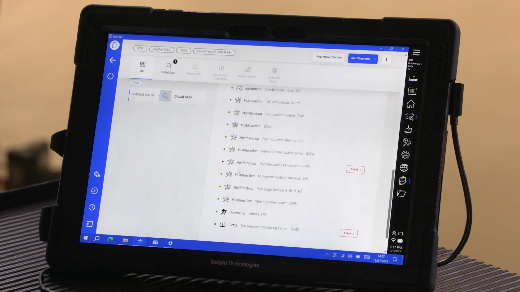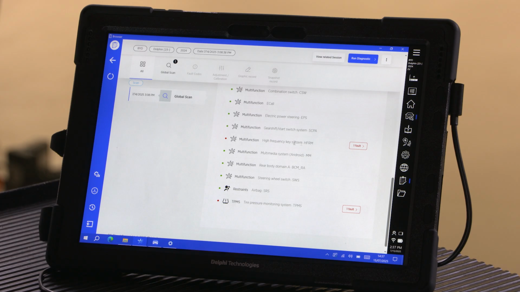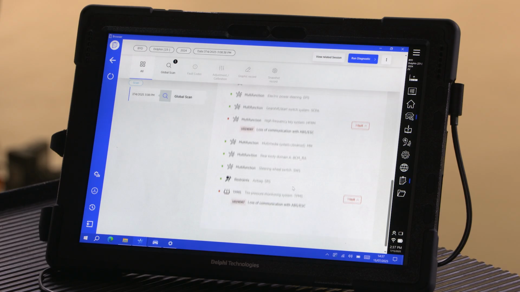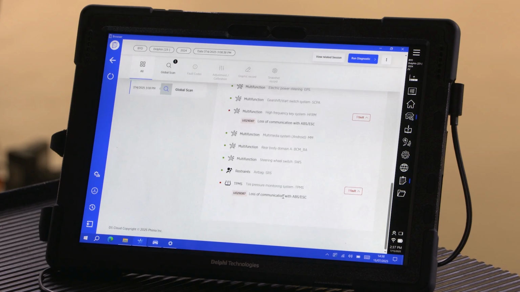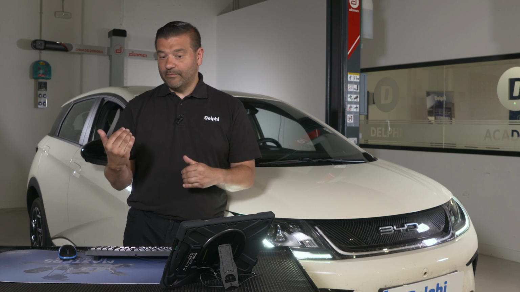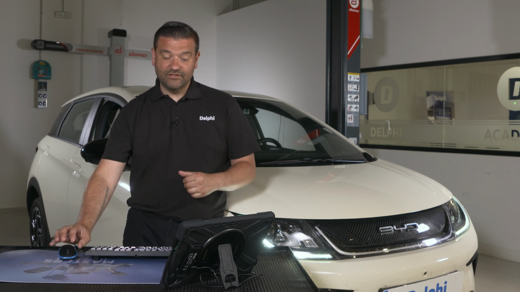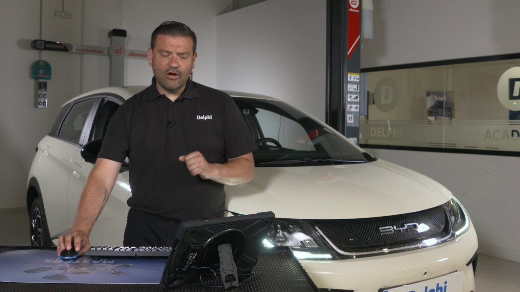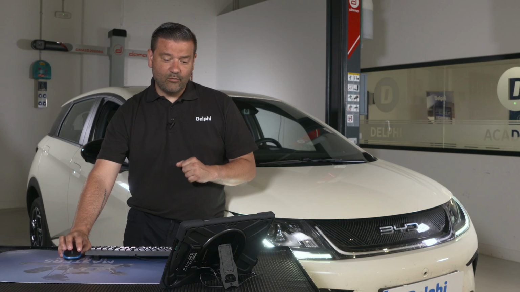And when we scroll down, we can see that we have a fault in the multifunction module with a loss of comms to the ABS module. And we have a TPMS error as well. Same sort of error, loss of communication with the ABS module. So really, we're just offering protection. We did another video before on global scan while it's important to do that. But let's look at a real-world scenario, a real-world case.